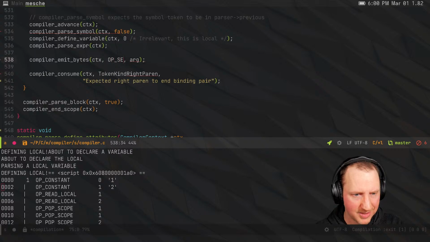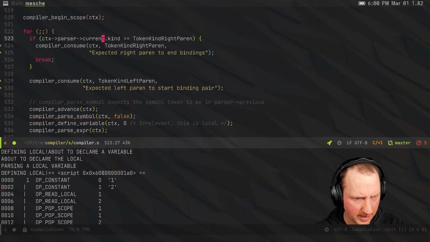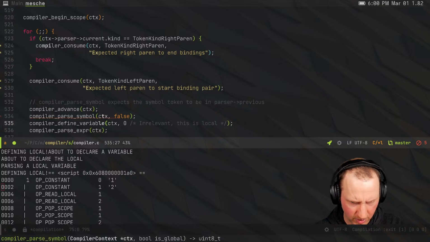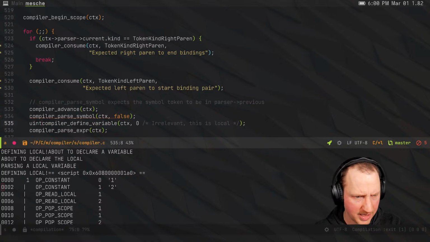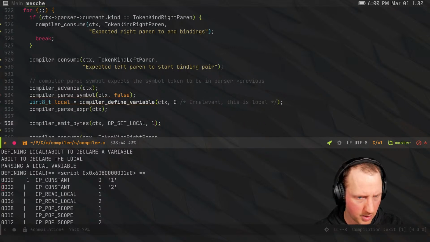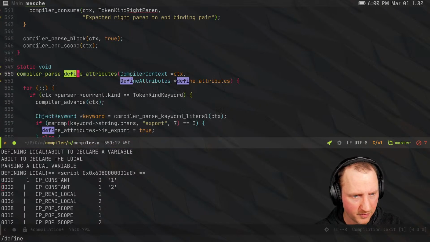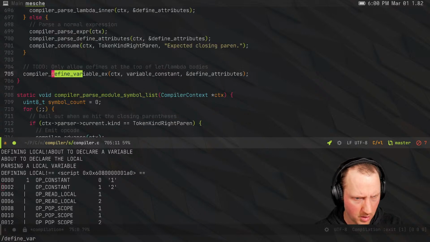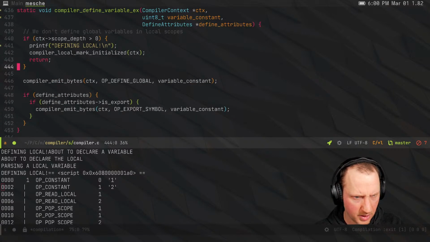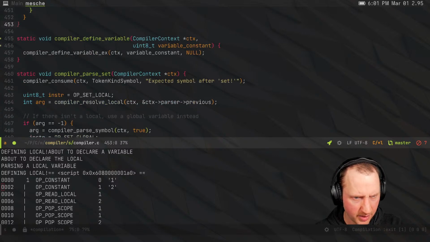So the OP set local. And do we have the index of the local? We need to have that. Is that in, let's see, define variable returns that. So uint8_t local equals, then local. Now, let's double check that to make sure this actually does what I think it's supposed to do. Define variable. Let's see if it's local. I've got a feeling that doesn't actually return anything.